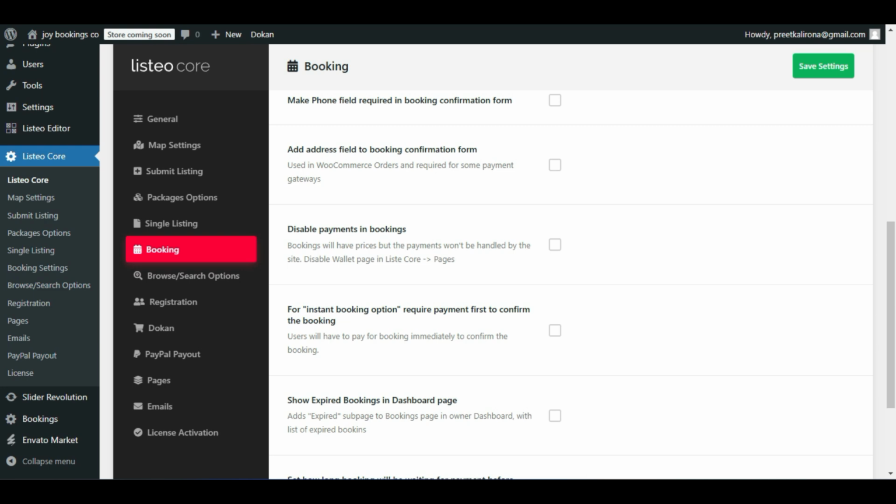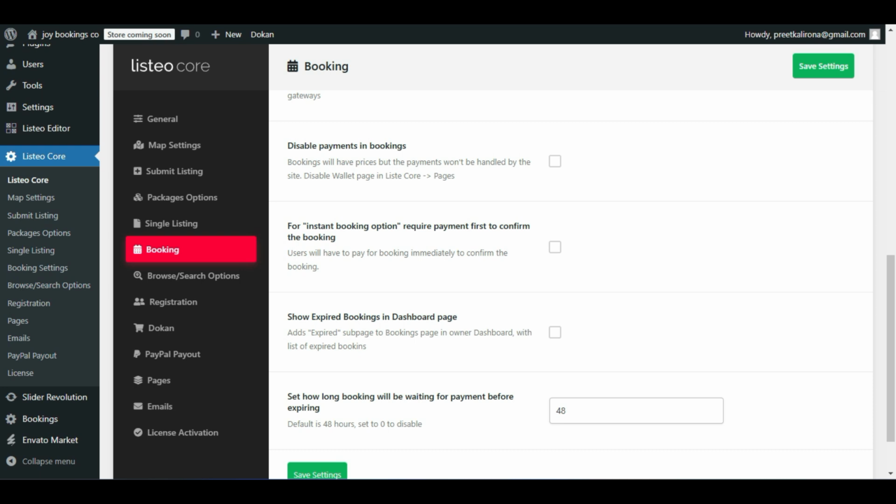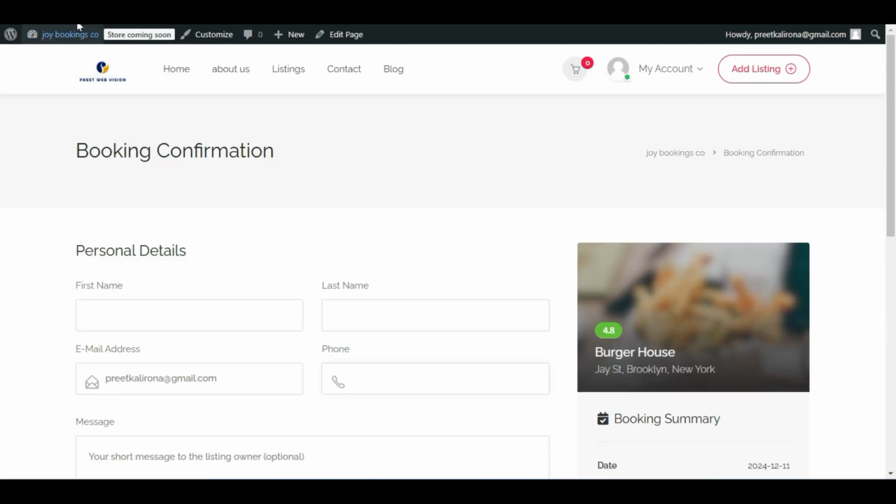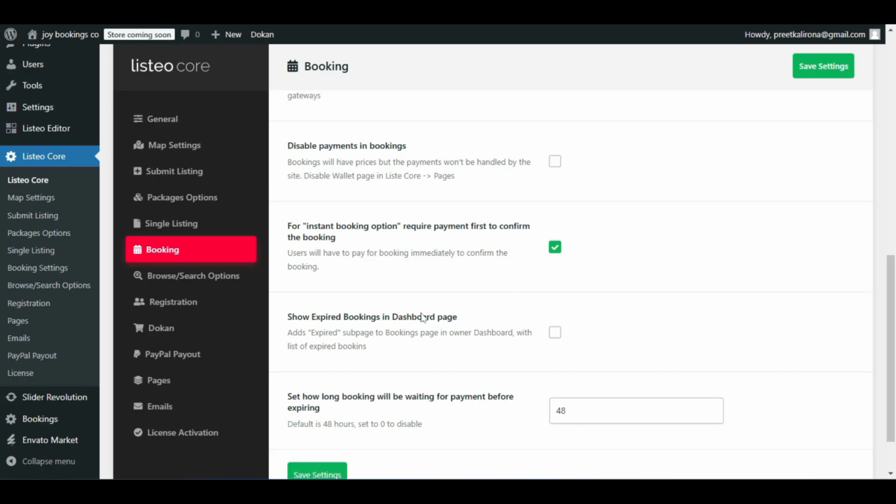Disable payments in booking. Booking will have price, but the payment won't be handled by the site. Disable wallet in Listeo core in pages. You can disable payments if you want. For instant payment option, payment is required first to confirm the booking. User will have to pay. Yeah, user will have to pay before booking any property. Okay, by default. Show expired booking in dashboard page.